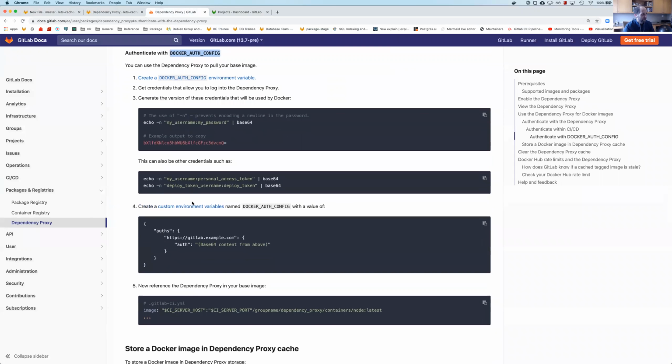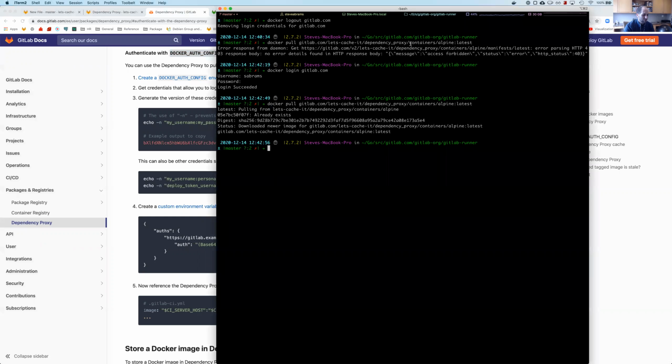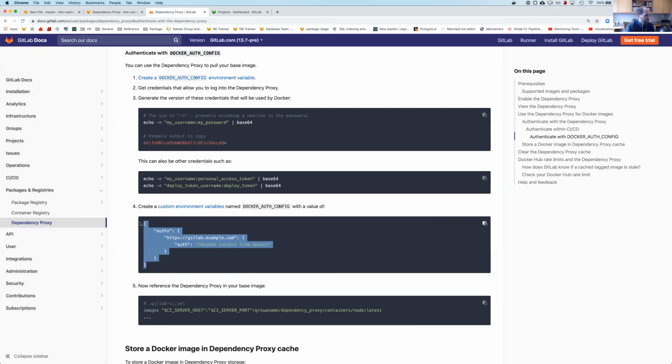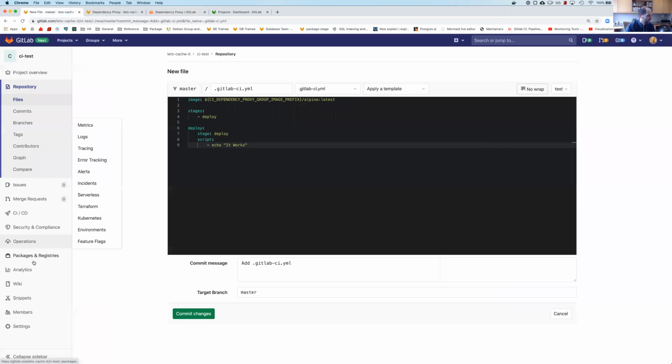And so what you'll end up doing is taking whatever credentials you're using, and you will come into a terminal and you'll base64 the combination of them. So if my username is foo and my password is bar, then this is the value that I'm going to use. And so what I would end up doing is taking this block, coming over to our project and going to the CI/CD settings, which I'll just open in a new tab here.